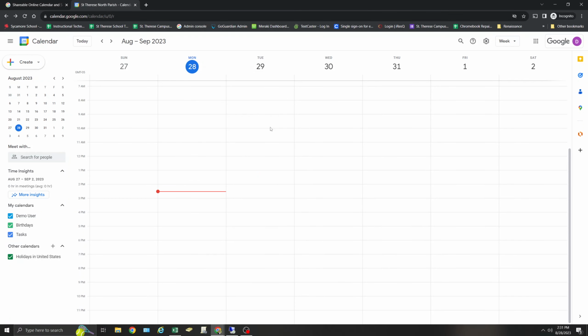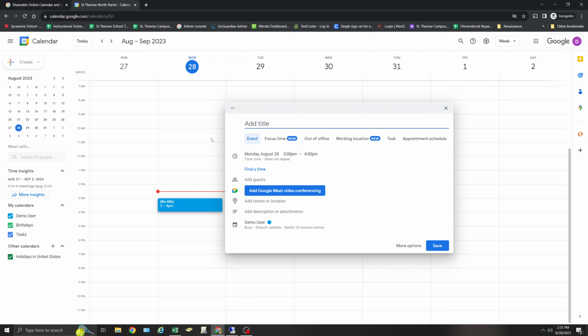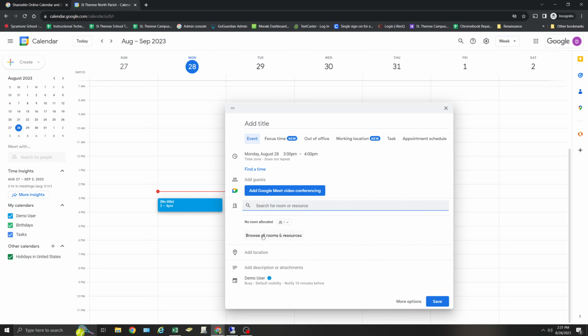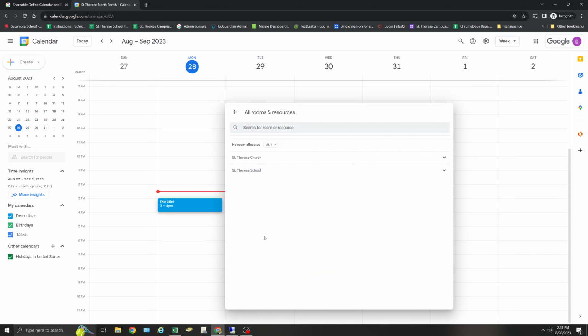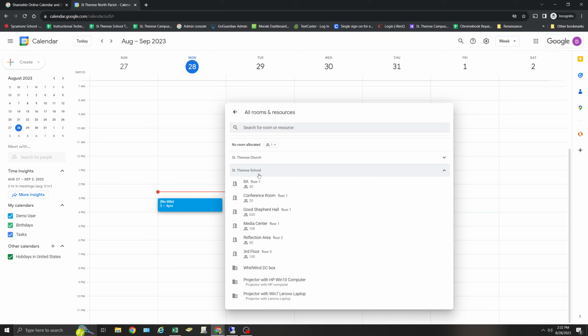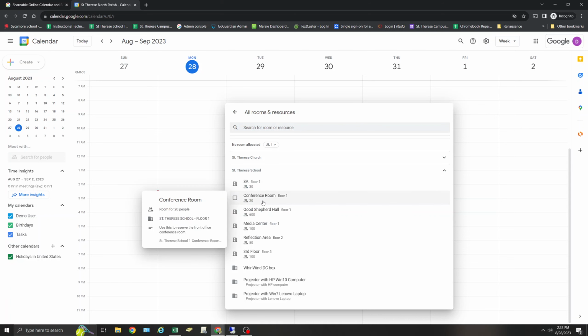So here's a quick demo on how to add the conference room to an event. So go ahead and click Create Event, and you can fill in all the details and title, but the special part is by clicking on Rooms, and then Browse All Rooms and Resources. And you can click School and choose the conference room.